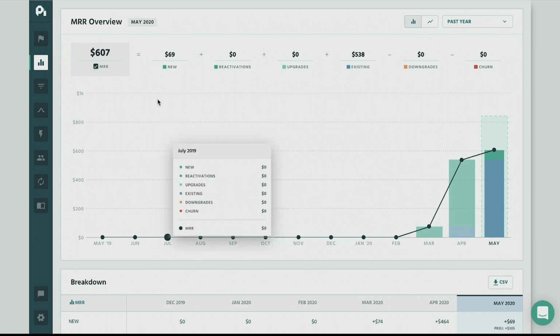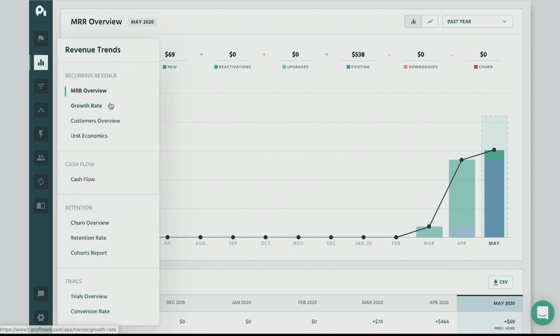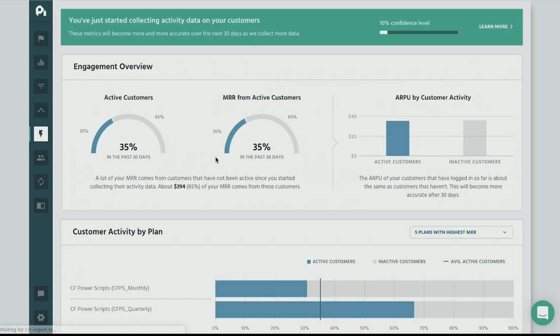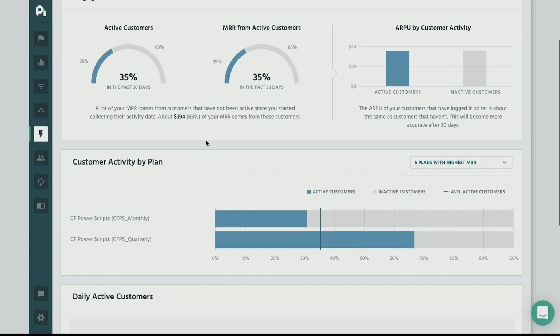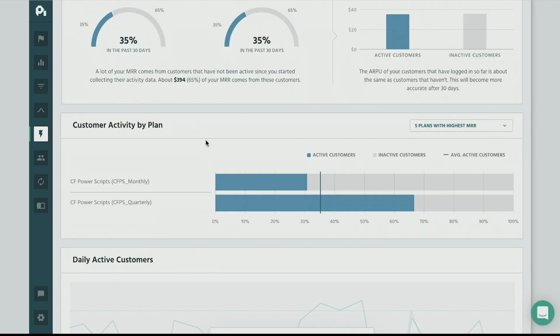Now, beyond those statistics and many more that you can browse yourself, you can also go to the engagement feature once you've set it up, and it will show you how many of your customers are actually actively using your service. But as you can see, it will take 30 days for them to collect data to provide you with insight statistics. Based on that, Profitwell will also show you on which plan your users are the most active, so where you have the least to worry about that they will churn eventually.